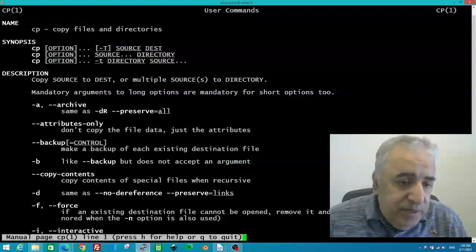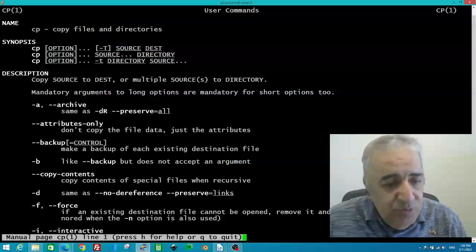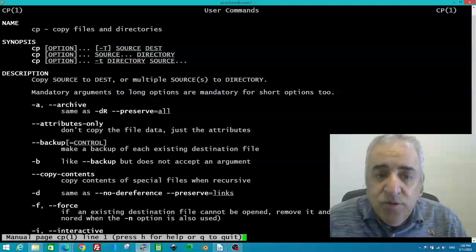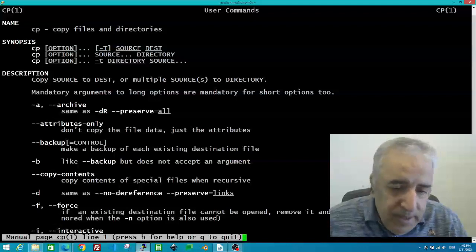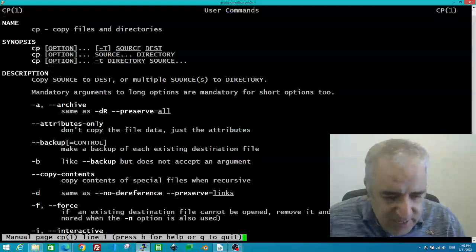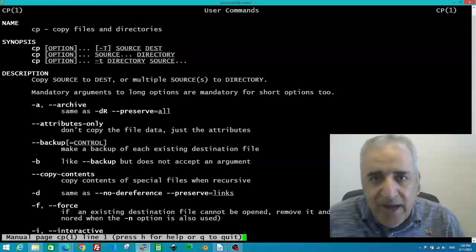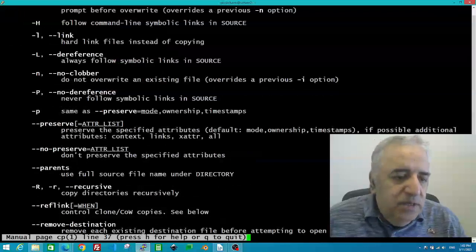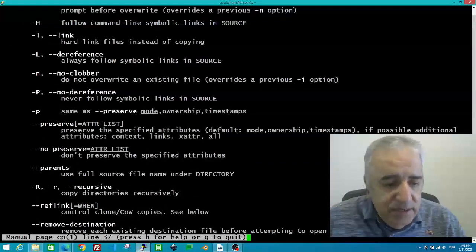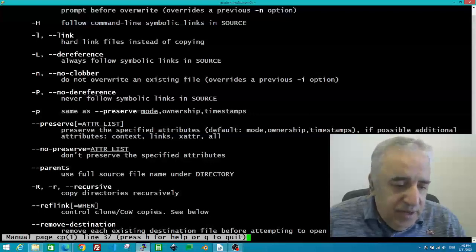The options here: A, attributes, never used this. Backup, all of those I never used them, but you can read it and see what it does and if it applies to your situation. And now what you do, you hit the space bar to scroll down to the second page. If you notice, those flags, the options, are in alphabetical order: minus P, minus L, S. Okay, so this is the R here.